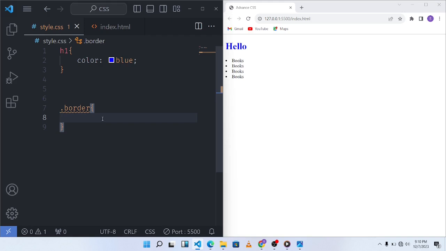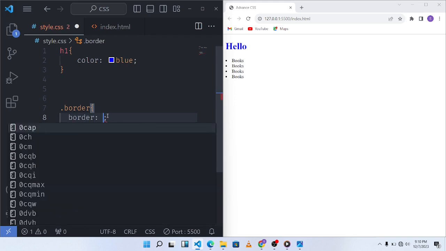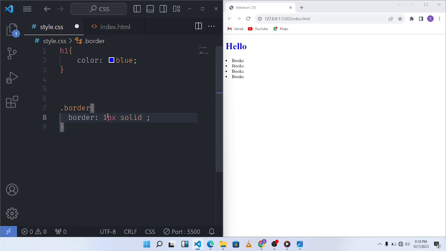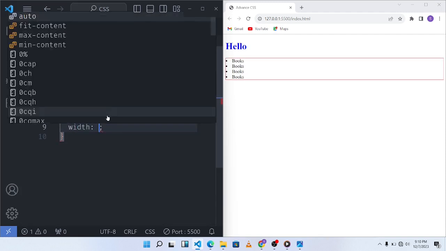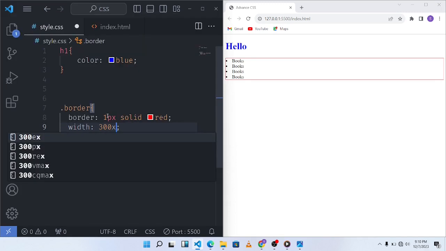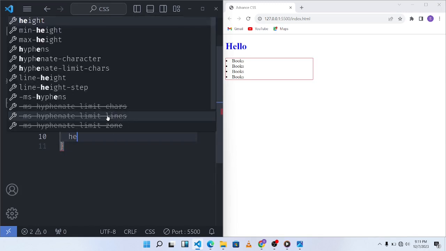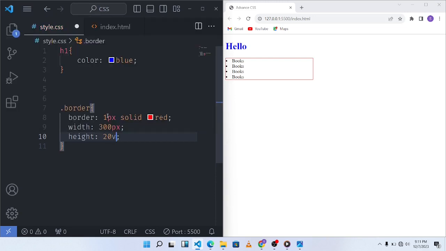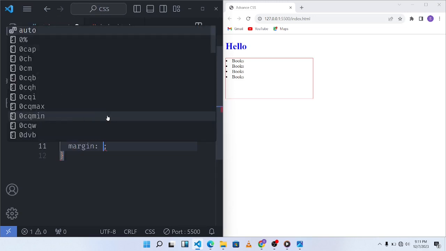This is advanced CSS, so if you are getting confused because I'm moving too fast, then go back and learn the HTML and the CSS full course that I made to get the basics before you come to the advanced CSS. Because in advanced CSS, you already know CSS, but I'm teaching you the advanced one. So inside this border, let's create a border with 1 pixel solid red. Now let's give it a width of, let's say, 300 pixels, and a height of, let's say, 20 VH, and let's give it a margin of 2 rem.